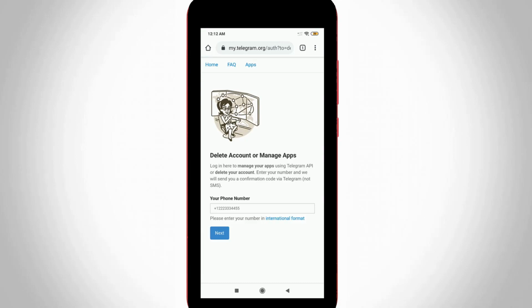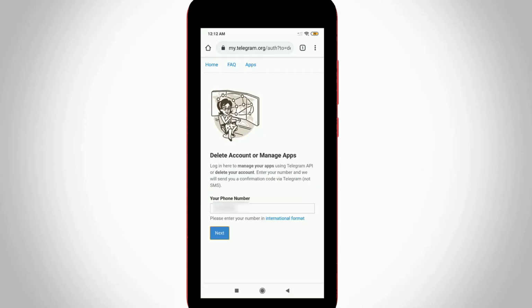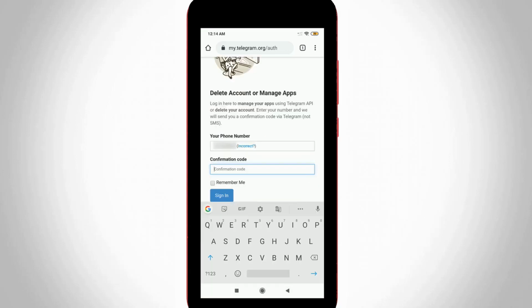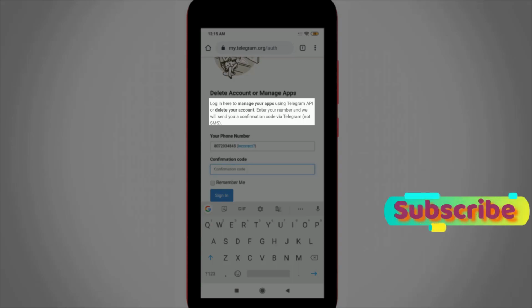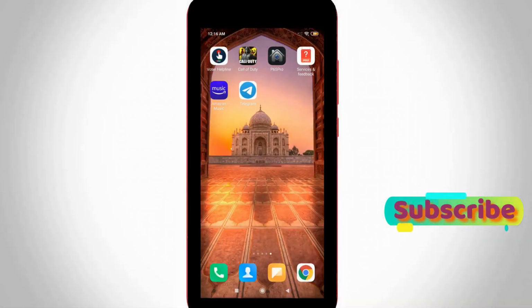In this section you can enter your mobile number. Here I try to enter the Telegram account linked mobile number. Once you enter your number, press the next option. Here you can enter the confirmation code to delete your Telegram account, and this confirmation code is only available on your Telegram application. So I try to access my Telegram application.